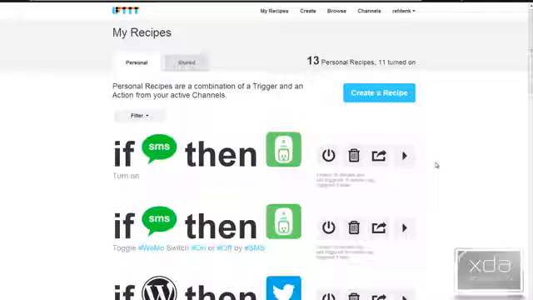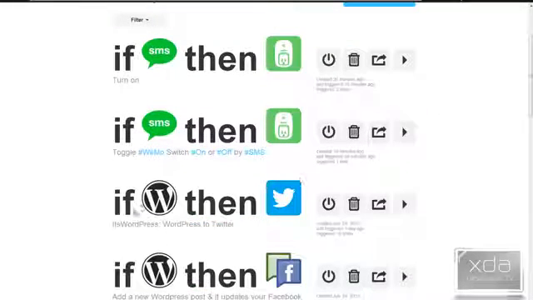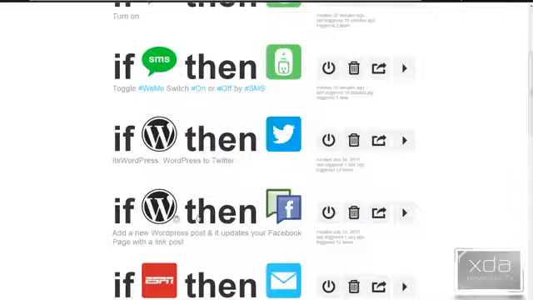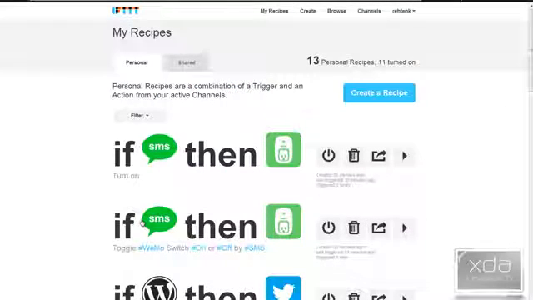Alright guys, as I said in the intro, we're going to use two different programs. The first program we're going to use here is If This Then That. This is basically a task type of website that has if-then variables. Just a couple examples: if I post to WordPress, then it goes to Twitter. If I post to WordPress, then it goes to Facebook. Right here, I have a few in here, which is if I text message this certain number, then my Wemo. Same thing up here. This is toggle, and this one is turn on.